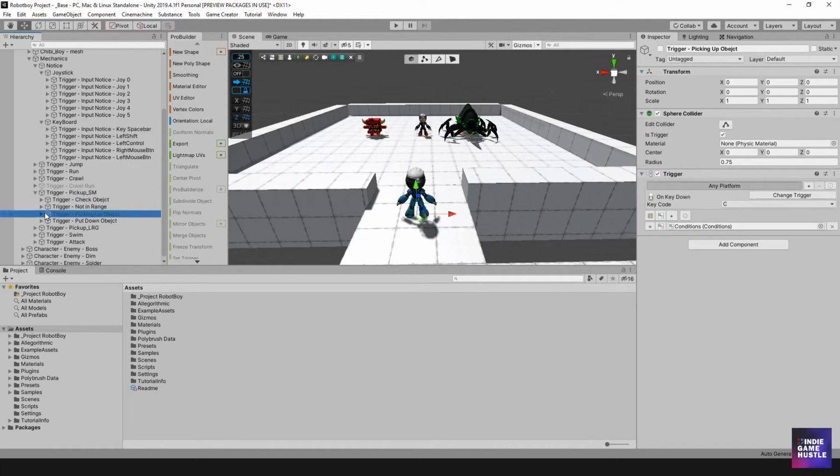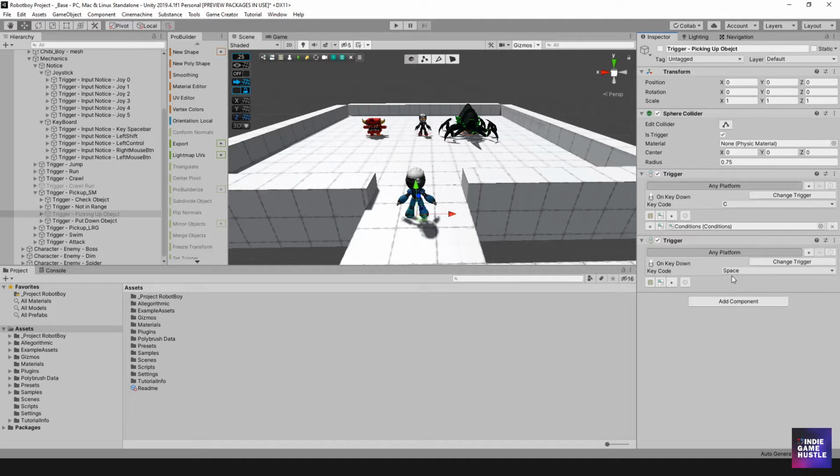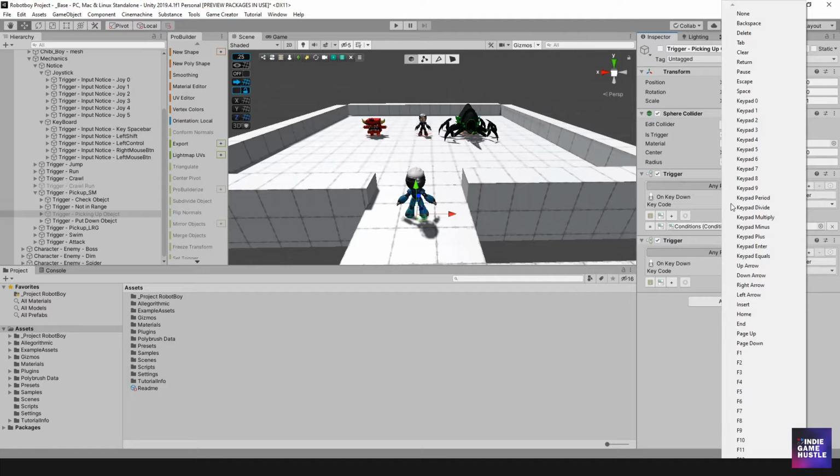So what I'll do is go ahead and do an add component. And I'm going to do it on key down. And since we have the key code set for C for the interaction, I'm going to use control. So let's go ahead and do that.